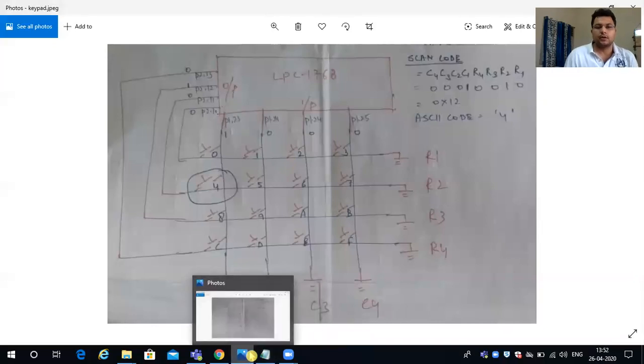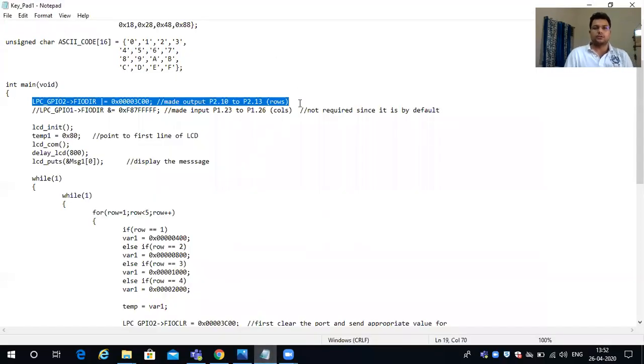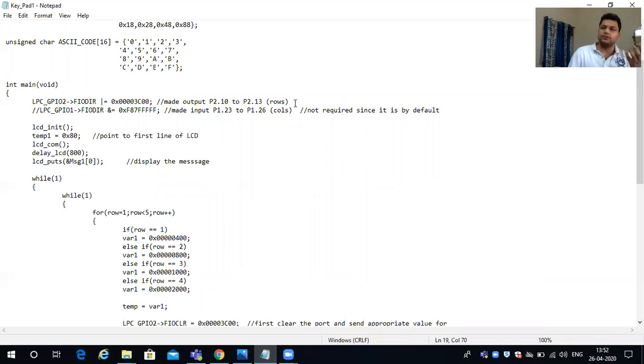Then this line is to make those pins output pins. So we are setting the direction of GPIO2 as output direction. And this line isn't required, though you may write it, it is redundant in nature because every pin of the port is already input in nature, because the value written over FIO direction is 0. 0 means it is an input pin.